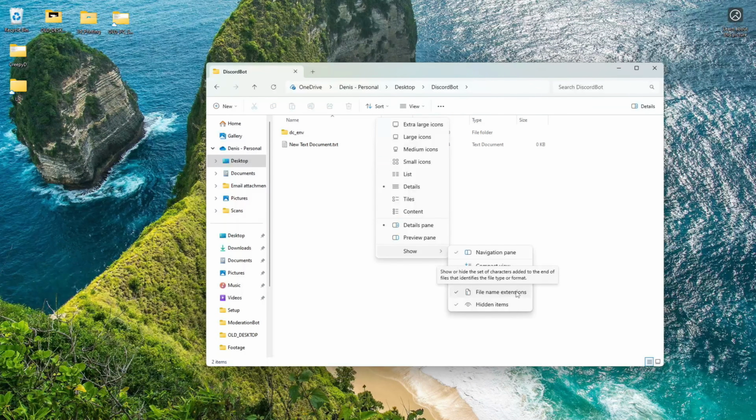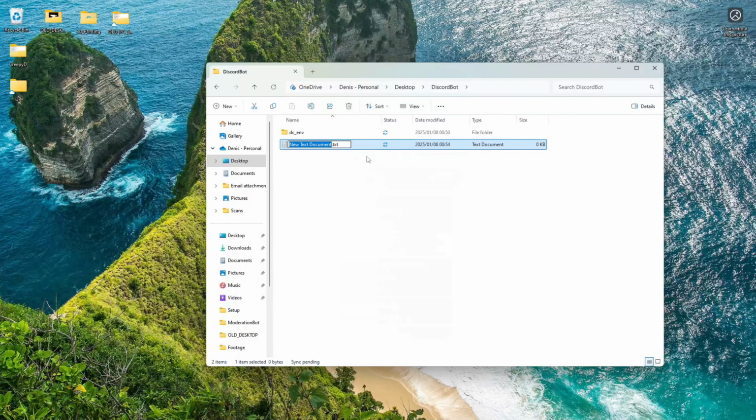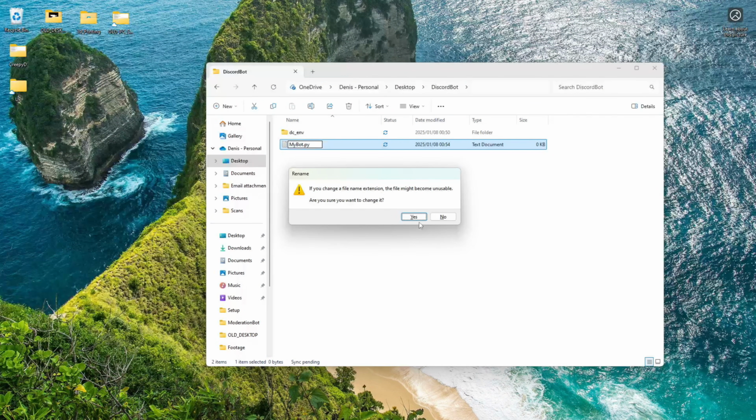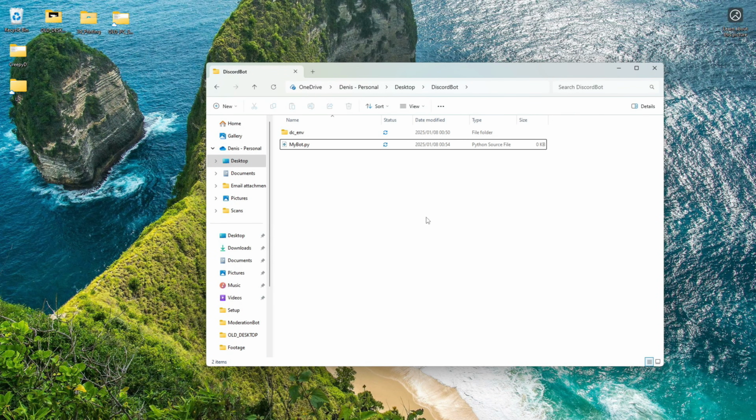This should be checked. I'm going to right click on this text document because I want to rename it. We're basically just going to create the Python file now. This is going to be the file where the bot's code is going to be stored. Don't call it discord.py because that might conflict with the library we installed. I'm going to call mine mybot.py. Enter. Just click yes. And there we go. That's most of the setup done.